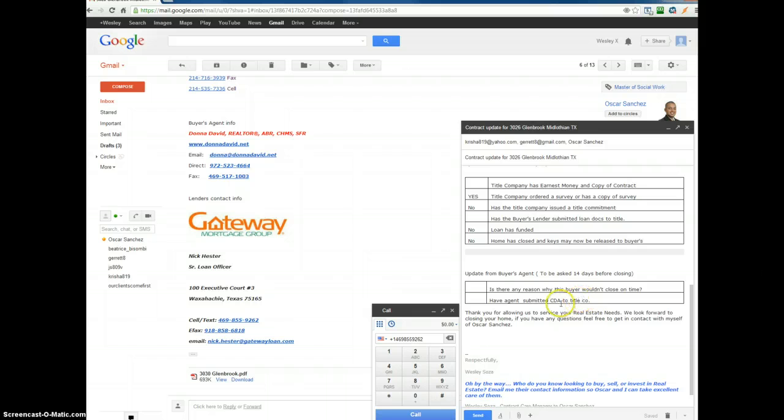And have you submitted the CDA? The CDA is basically the broker documents that tell the title company how to cut their checks. If the CDA is not done, then that could hold up the closing. So you're going to ask, have you submitted your CDA to title?